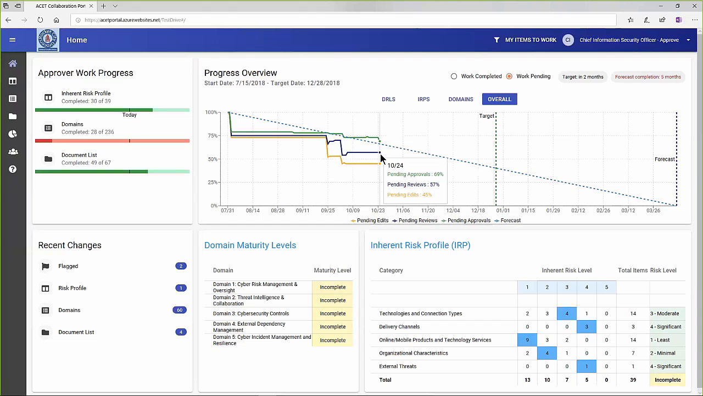Doing some more work on the system would certainly bring the forecast data in. As you can see, we really haven't progressed much in the last couple of weeks, and that's really affecting the forecast of when we'll complete. So that's to help you understand where your team is quickly and easily.